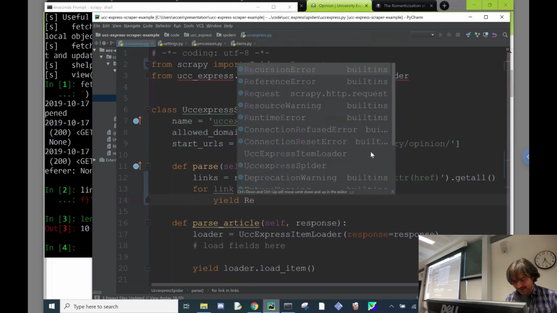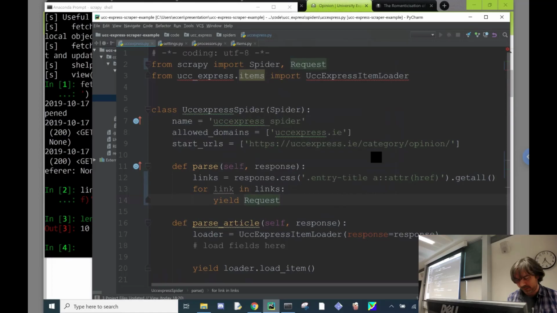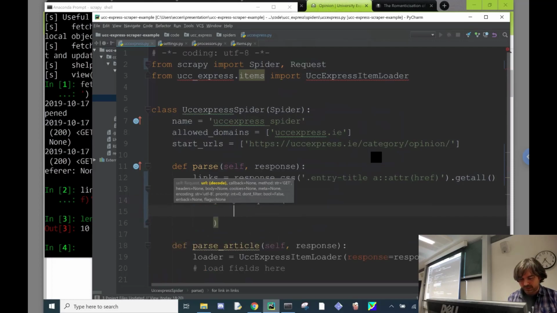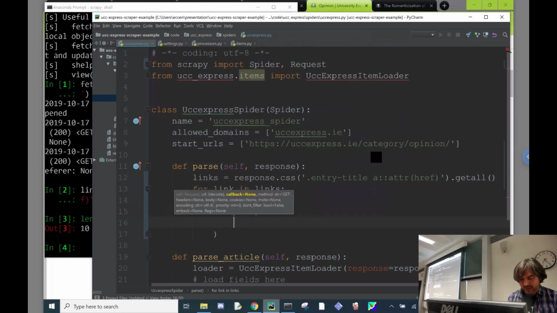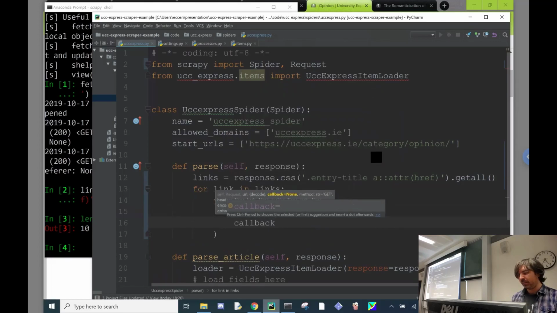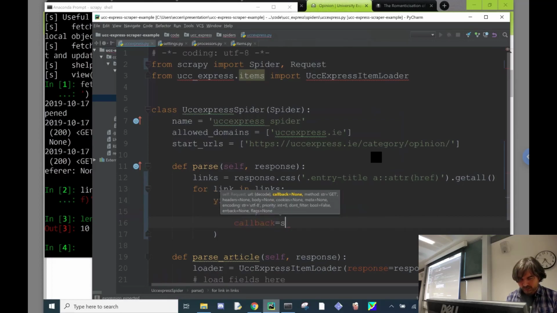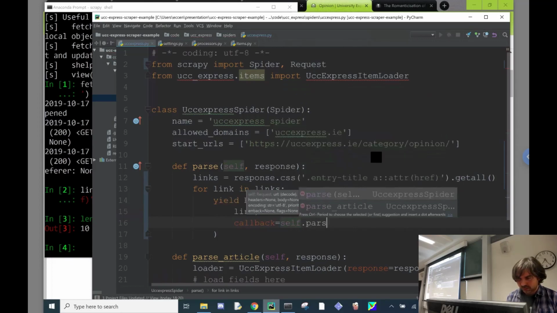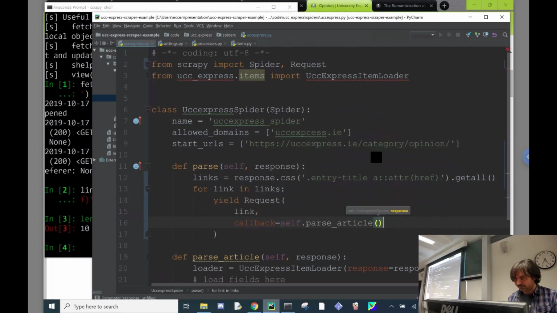I'm going to type request, so I'm going to tell it to make a request. And in the request, I'm going to put the link. And I'm going to put a callback. And this is going to tell it which method to push the response through. I'm going to say it's going to push it through this parse article method down here.